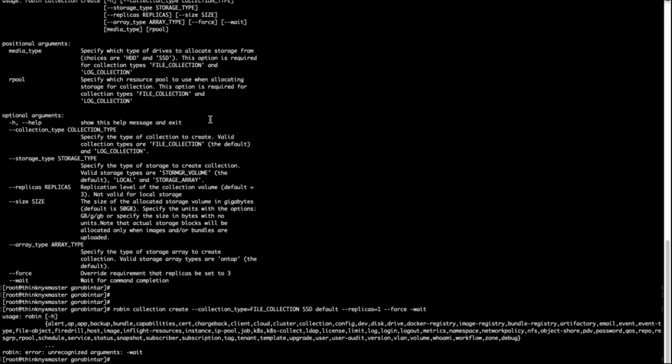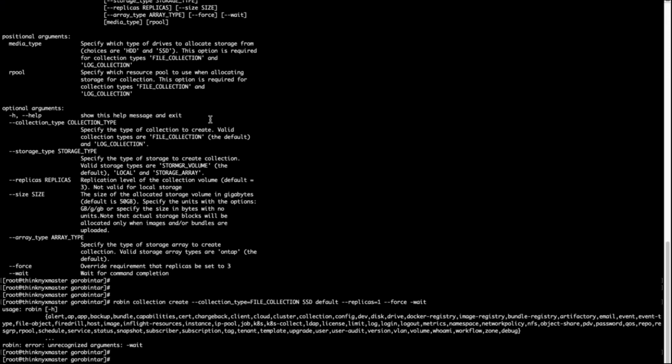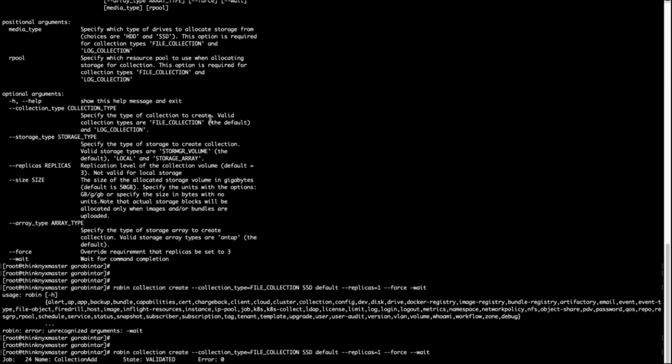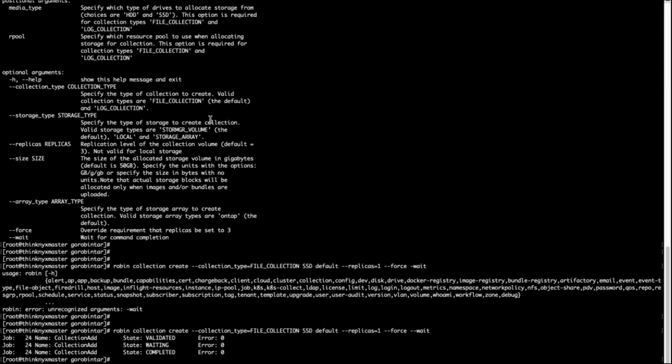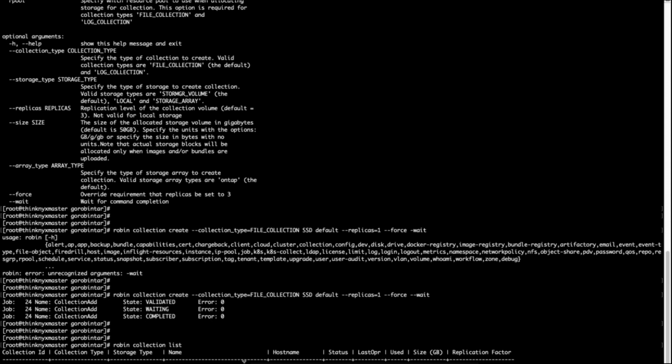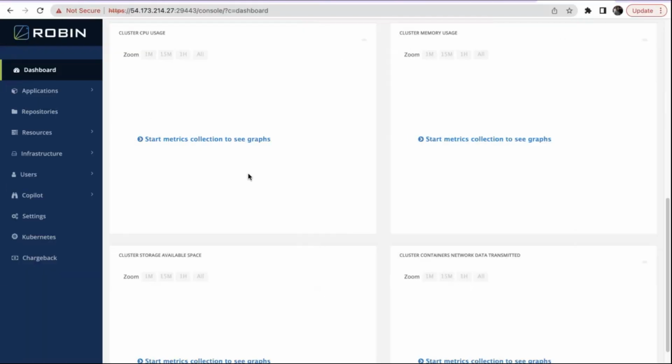Something is wrong. It is hyphen hyphen wait. Enter. Hopefully this should work. Perfect. Robin collection list. Superb. If you see here, 50 GB, whatever was available. One is again metadata; for metadata, it keeps 1 GB. And if you see here, everything is here now. Replication factor 1, and so on.